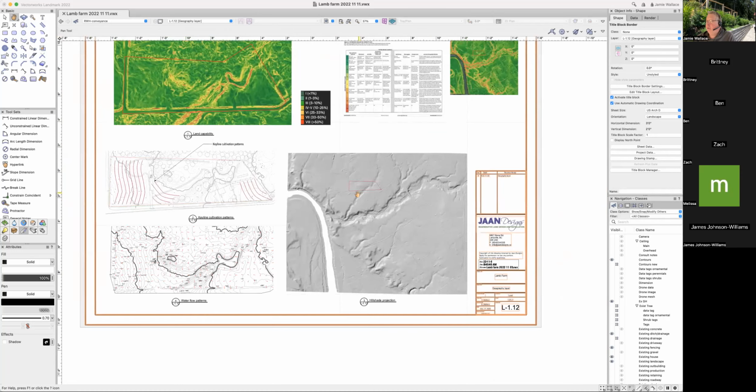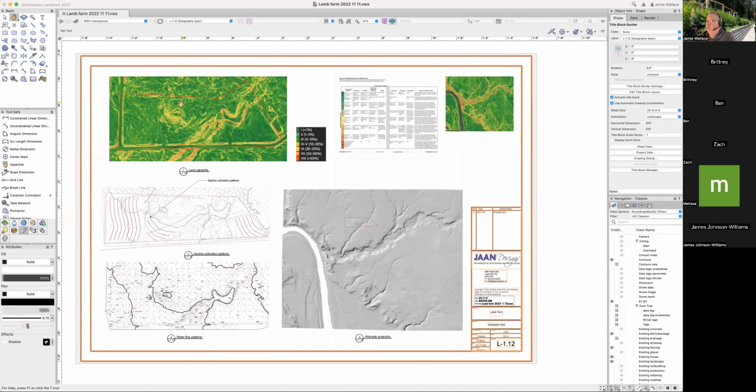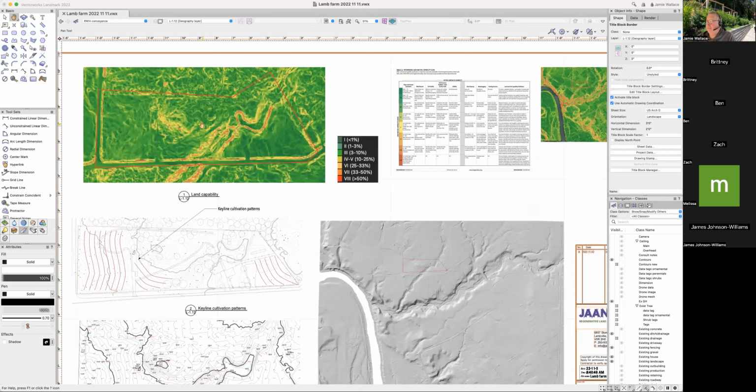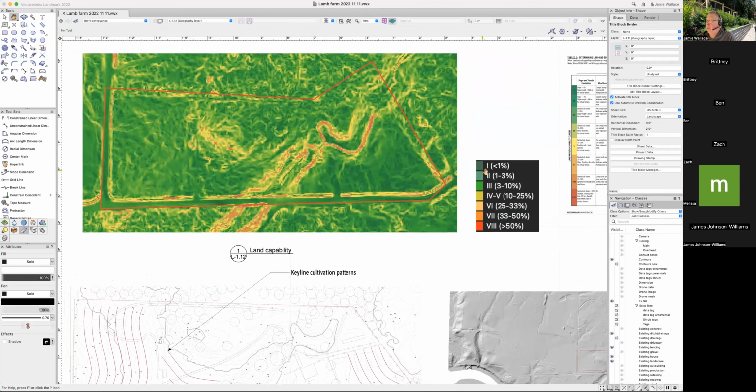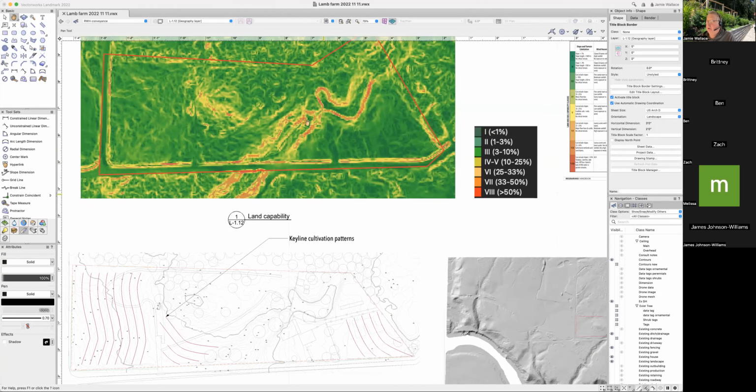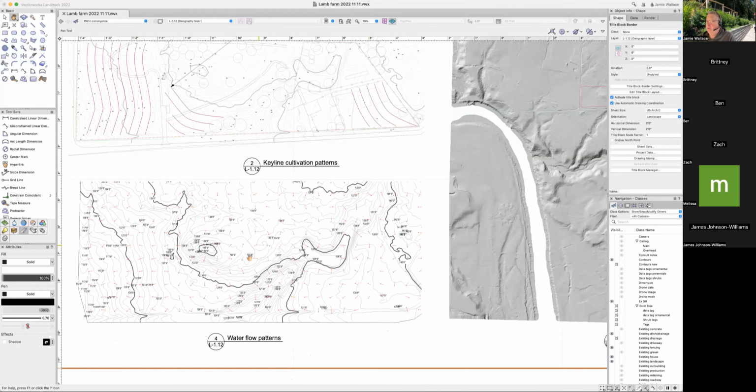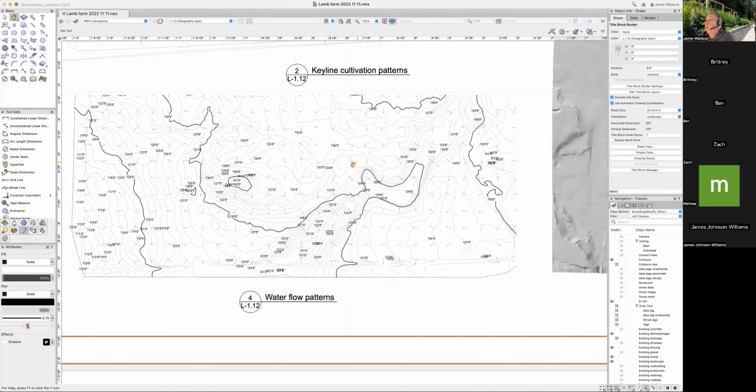This is one of the projects we're working on right now, and we generate land capability maps that's based on slope. So that tells us what we can typically do on that land. And you can see quite a bit of this space is flat, has good capabilities. We put together keyline cultivation patterns, and then this sort of map here showing water flow patterns. So how water flows across the site. And we're going to get into that when we get to lesson 5.